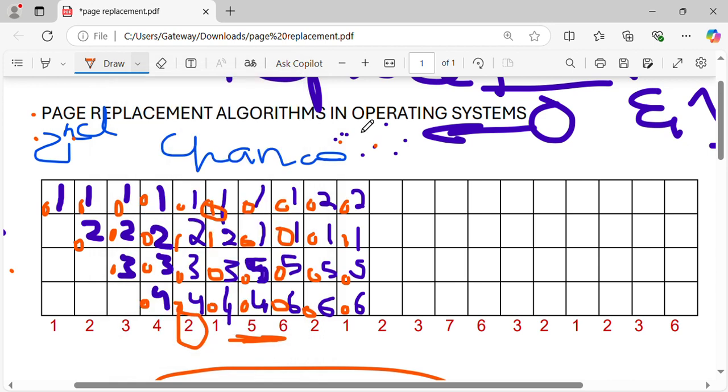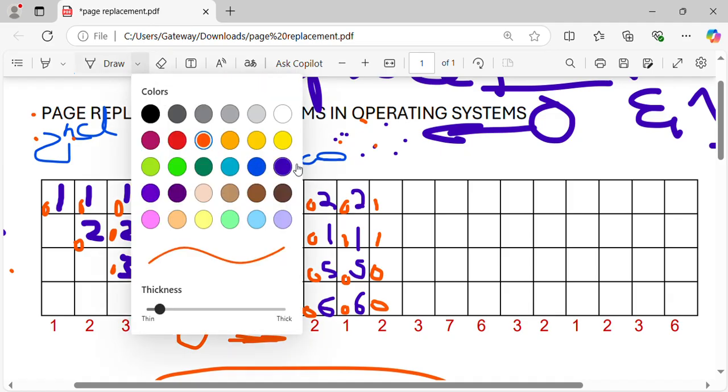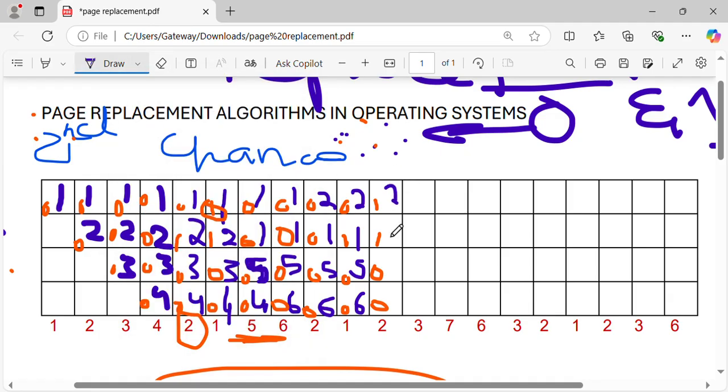Wait a minute. 1, 1, 0, and 0. Right. So we will have, wait a minute, we will have 2 here, 1, 5, and 6.